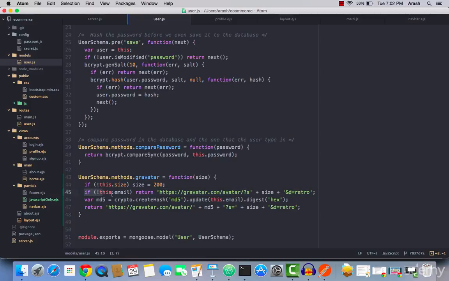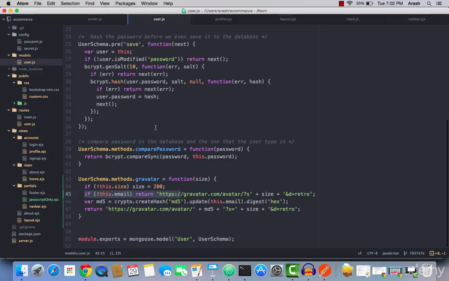What it's saying is, if not the user's email to be more specific, then simply return a random image. So if there is a user email, then you want to hash it into MD5 encryption so that it will be unique to each user. Each user will have a unique picture. Then you return it, and you add the MD5 in the API itself. So this picture will belong only to you as a user.